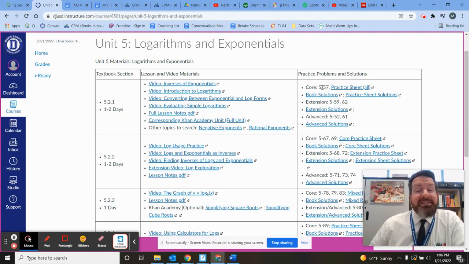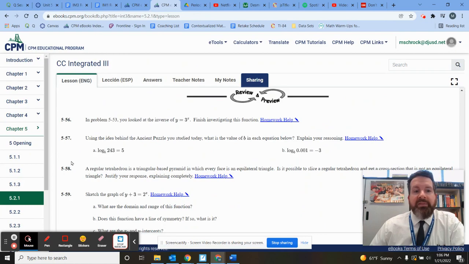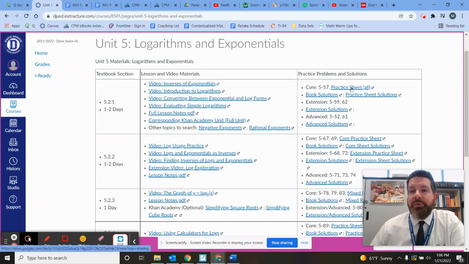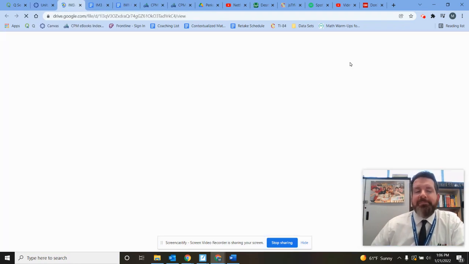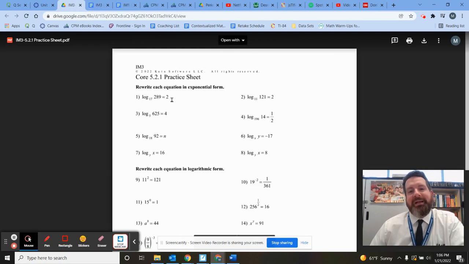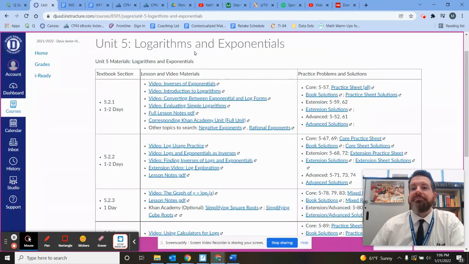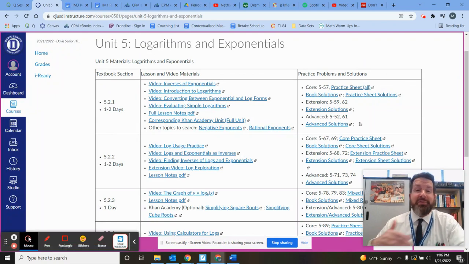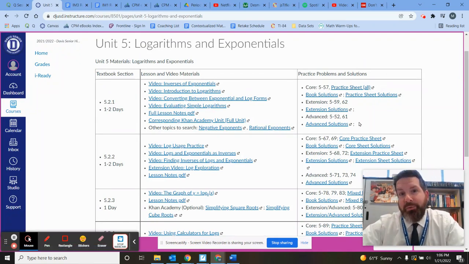The practice comes in several varieties. First of all, anytime you see numbers listed, that means it's coming from our online textbook. The numbers that I give in the Canvas correspond with the numbers for the problems that I'd like the students to do. Occasionally, there are also links to practice sheets, worksheets we call them, that just hone particular skills and give you some additional practice as well. There are solutions posted for everything so that your students can check their work as they go.